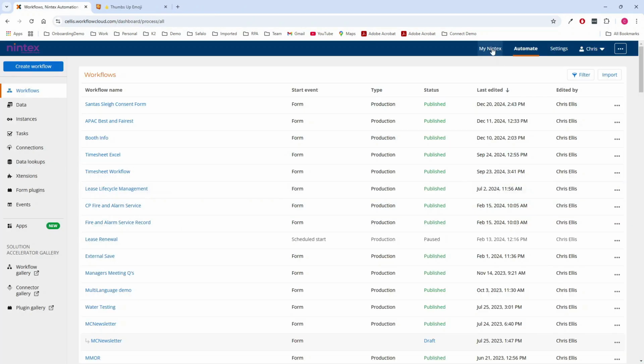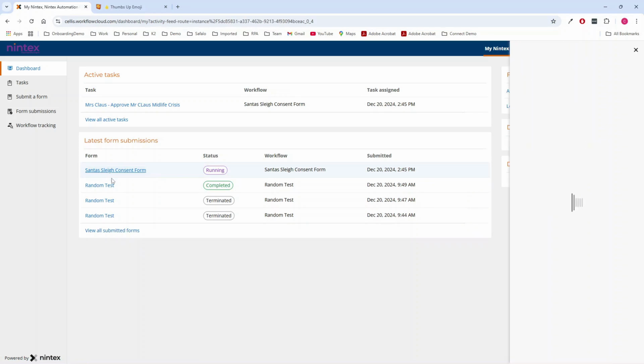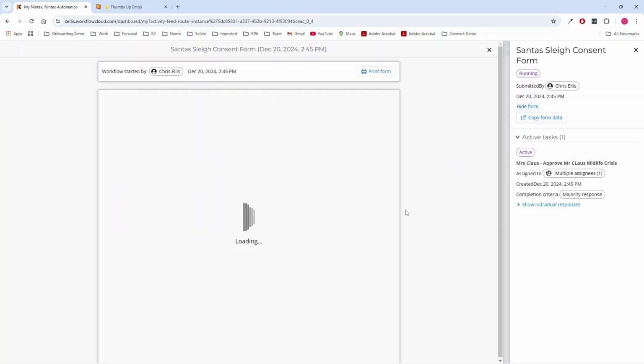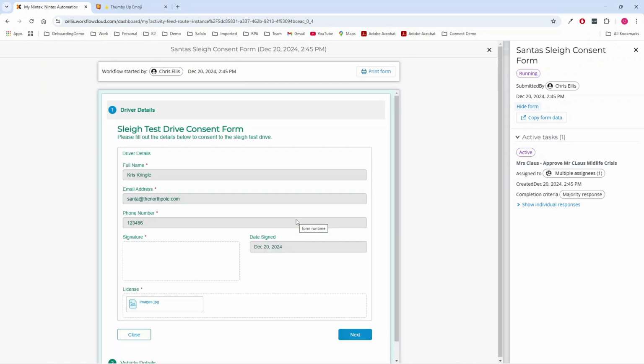I can check from my Nintex because it'll be in flight. There we go. Double check, show the form data. This is exactly what we do. Now if we were in an app, I'd have a much richer experience than this. I'd be able to see all of my running analytics in here if I wanted to, how many test drives has Santa been on today. Mrs. Claus might be looking at that one on a big screen. I thought you were supposed to be delivering presents. And I get a much better experience.